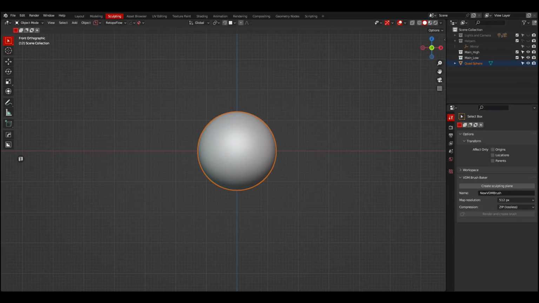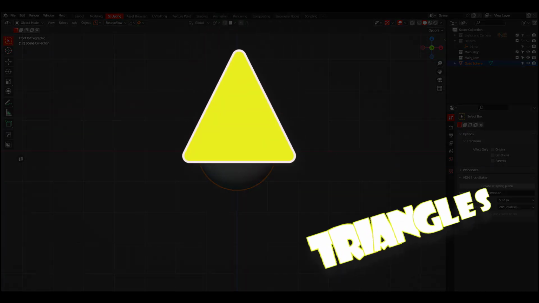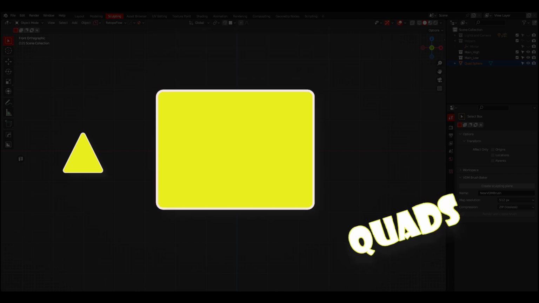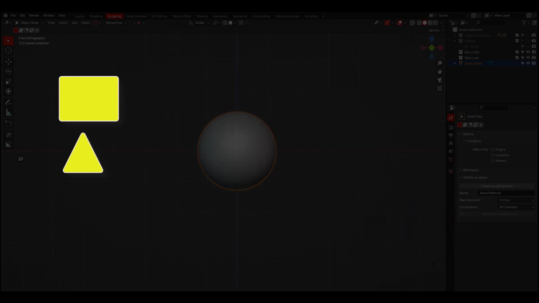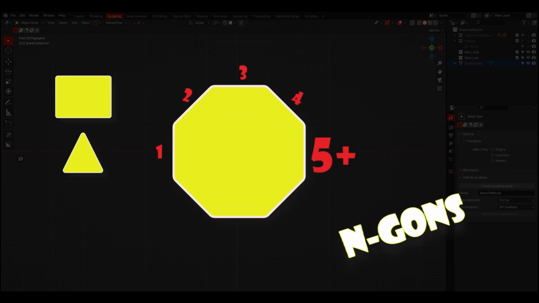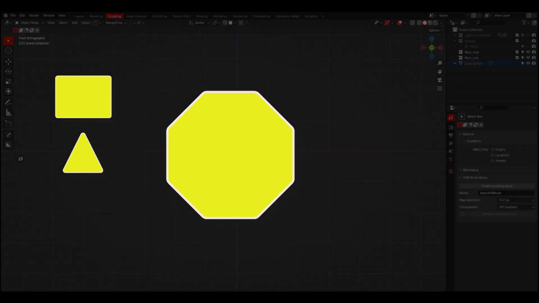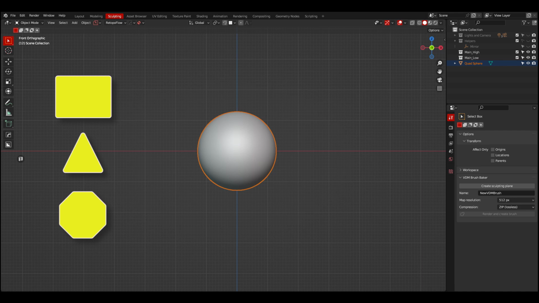Based on the number of edges connected together to form a face, we have the following types of polygons. Triangles or tris. This is a polygon formed by 3 edges. The second one are quads. This is a polygon formed by 4 edges. And the last one, where my name comes from, are the n-gons. This is a polygon formed by more than 5 edges. For retopology, we will try to have only quads.